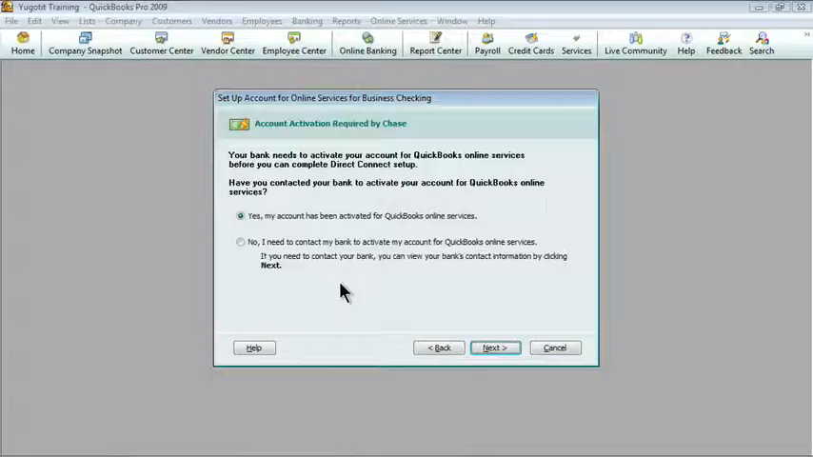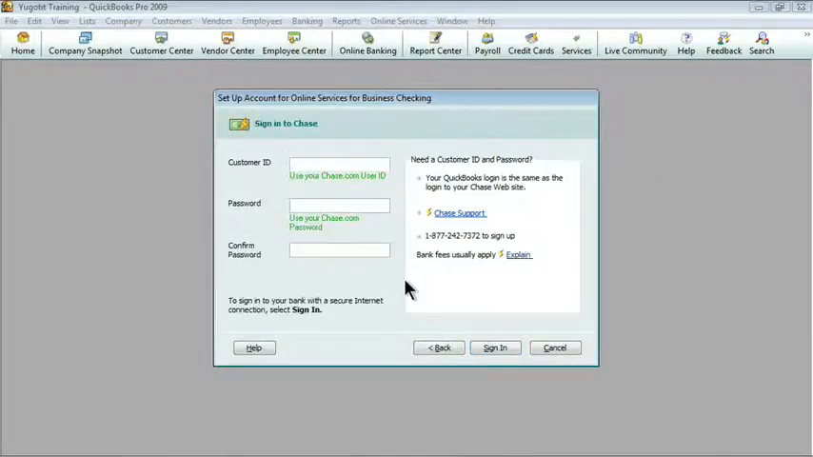You need to be able to activate your account in QuickBooks, so they want to know if you've contacted your bank to activate your account for QuickBooks Online. The answer is either a yes or a no. I've already done that, so I'll click Next. And now you need to put in some identifying information. This is not necessarily the way you sign on to the bank's website, so check with them to make sure that you have the proper usernames or customer IDs and passwords to get this type of a connection. Tell them that you're working with QuickBooks and this is what you're trying to do.